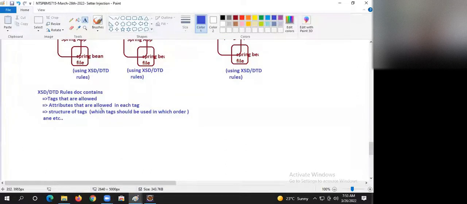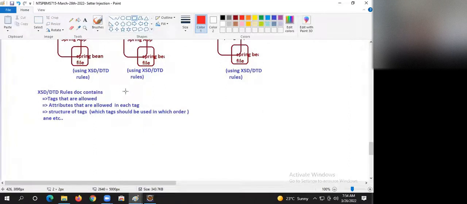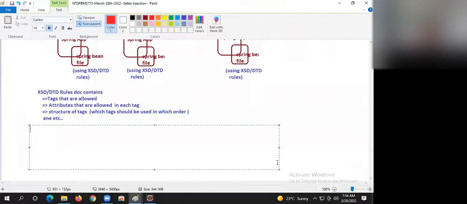Super, guys. Now I'm introducing the actual one. This statement is important. I think now everything is injected into your brain, guys. What is the importance of DTD or XSD? Can I give a single line statement? XSD or DTD rules are given by vendor companies. We don't give, guys.